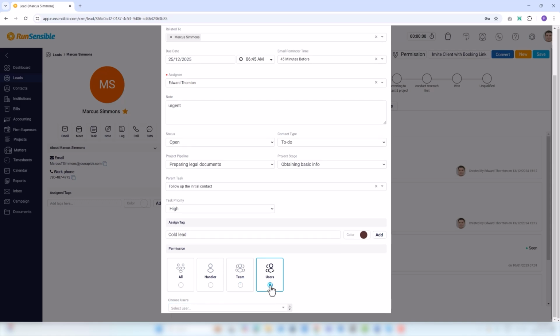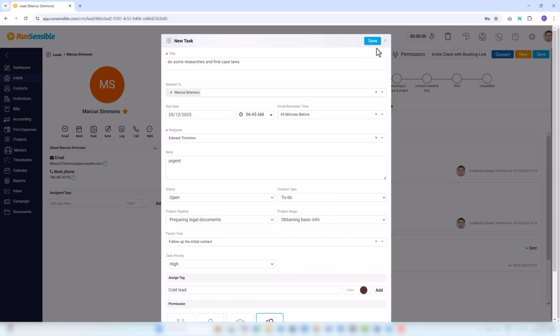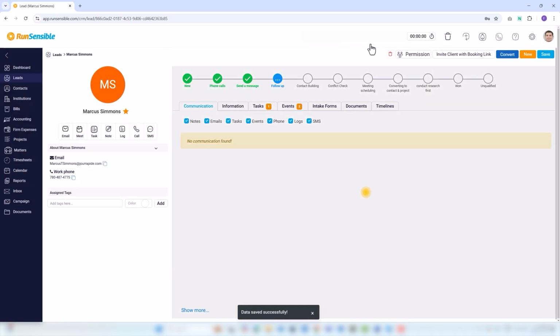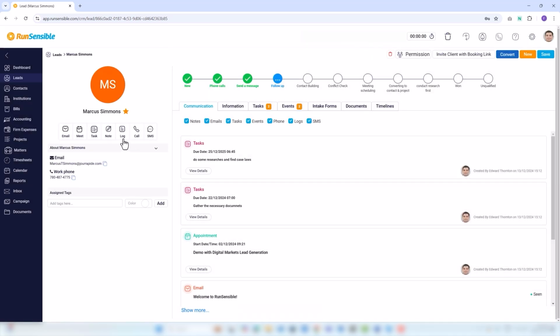Alternatively, you can set the permission to user, which restricts access to a single individual within your organization. When selected, a drop-down menu will display all users in your system. Choose the desired user from the list to grant them exclusive access to view and manage the task. Once you've completed the form, click the Save button at the top right of the page to finalize and save the task.